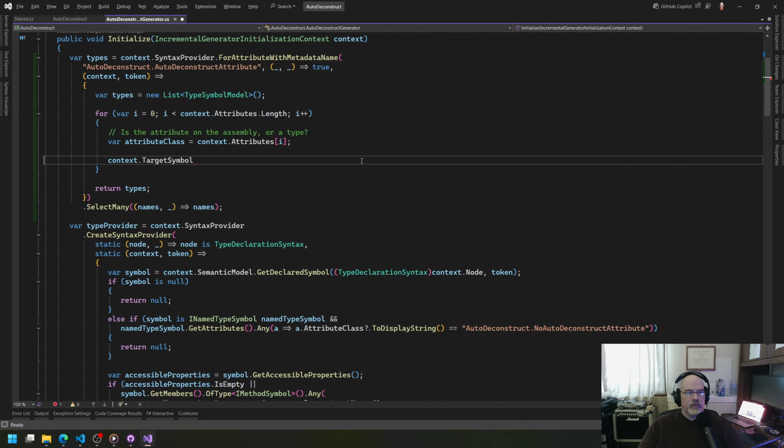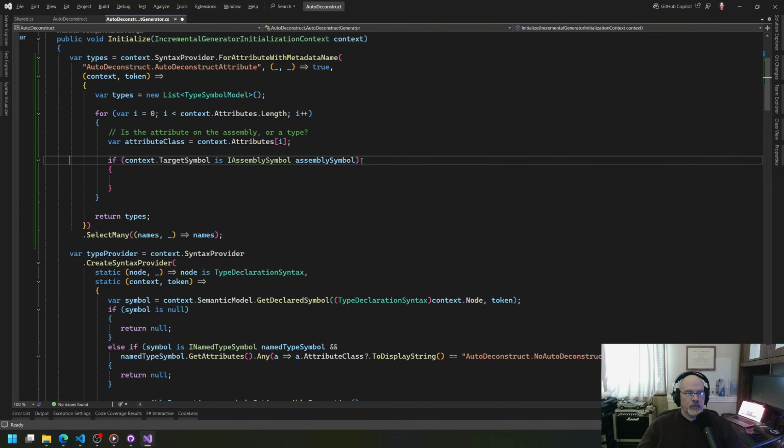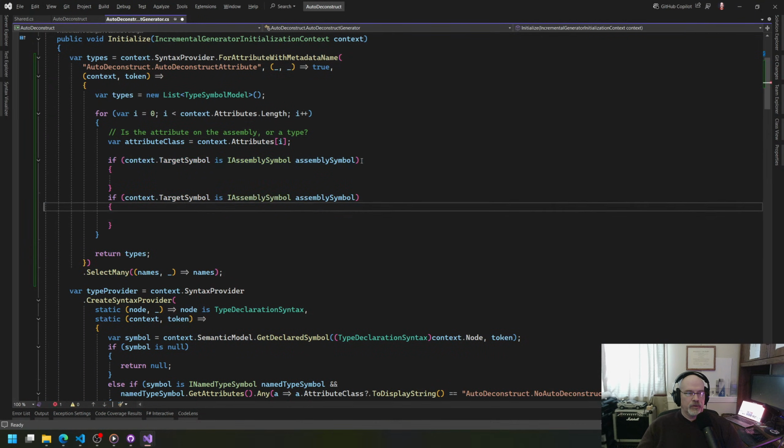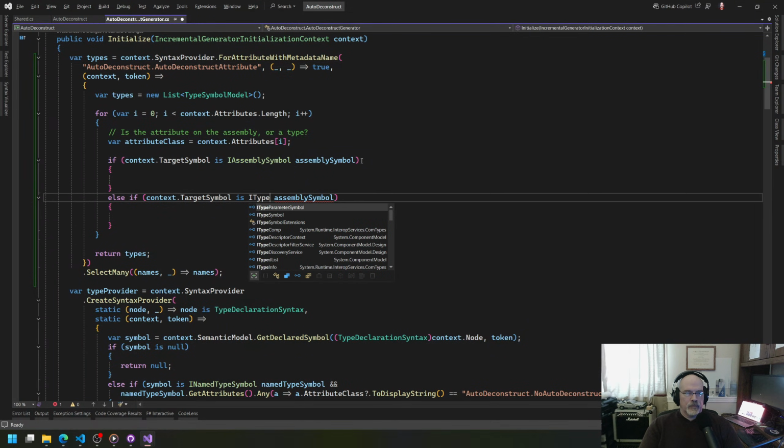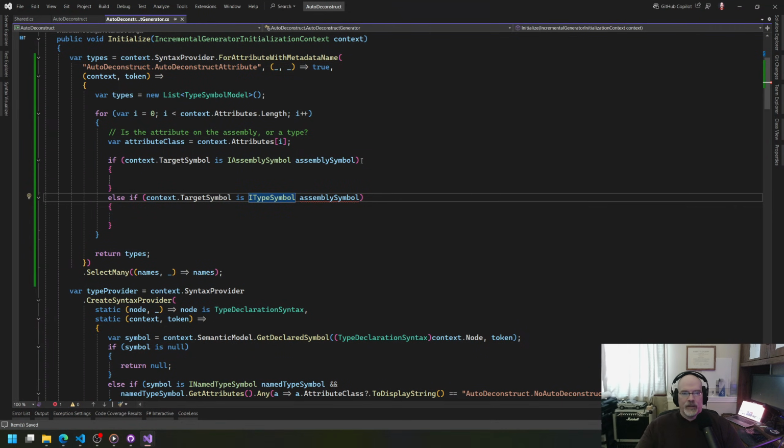So we don't need this yet. We can say here, if context is IAssemblySymbol, then we're going to do one thing. Else we know that it's just, we'll say type symbol for now. It might end up having to be a named type symbol, but we shall see.